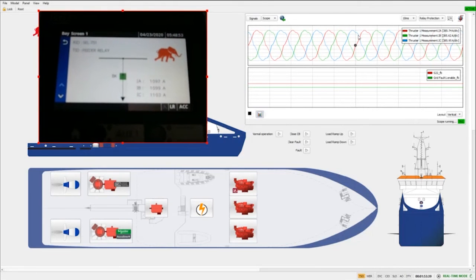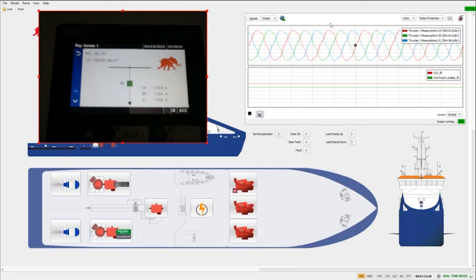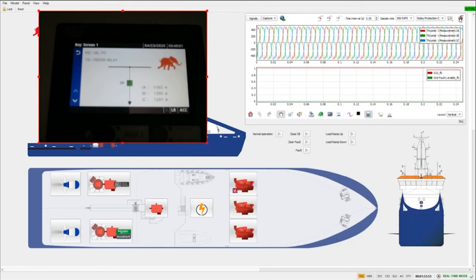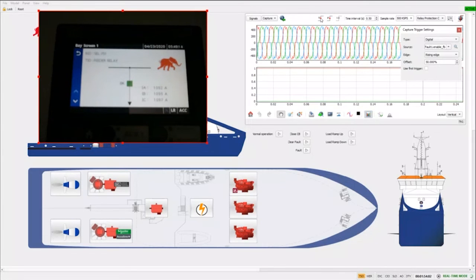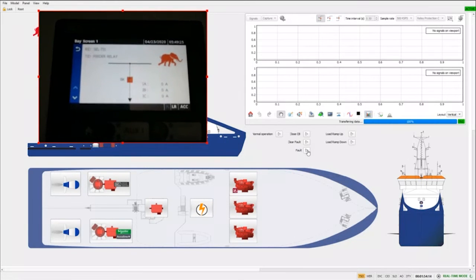And what is good about this capture and scope is that we can actually capture that moment when that fault occurs. So we can see perfectly what is actually happening in that situation. In this case, we have some trigger that we set on the fault, and let's try to catch that fault and see how the current actually behaves.